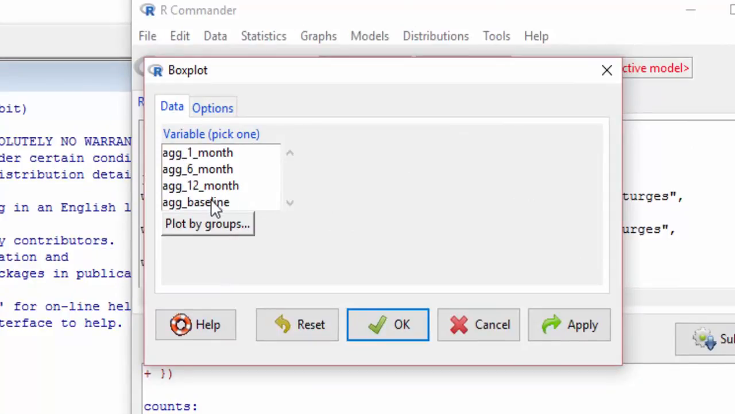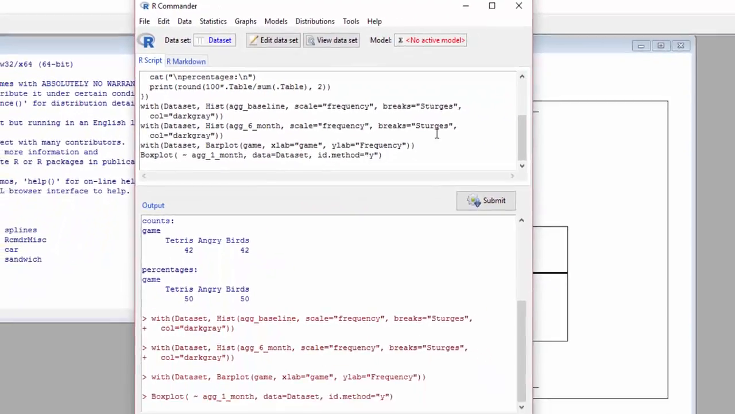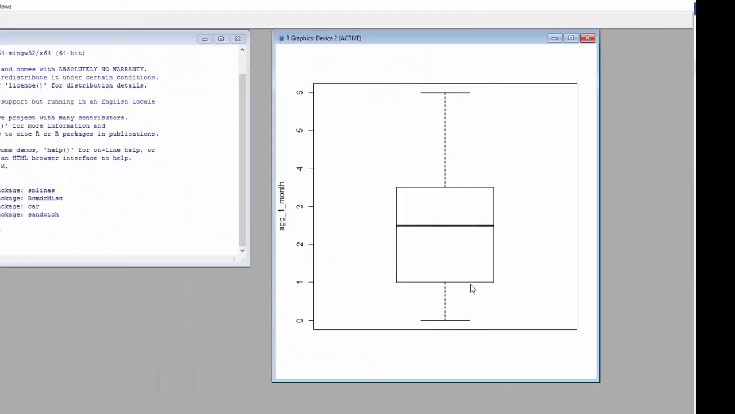So let's look at aggression at 1 month. Click OK. And here's our box plot. In the box, you have the majority of your data. 50% of your data fall within this box. You've got 25% going up, 25% going down. If you had an outlier, it would show up. This would be condensed, and you'd have a little dot way down here. That's an outlier. It's someone that did not score similarly to everyone else in your data set.